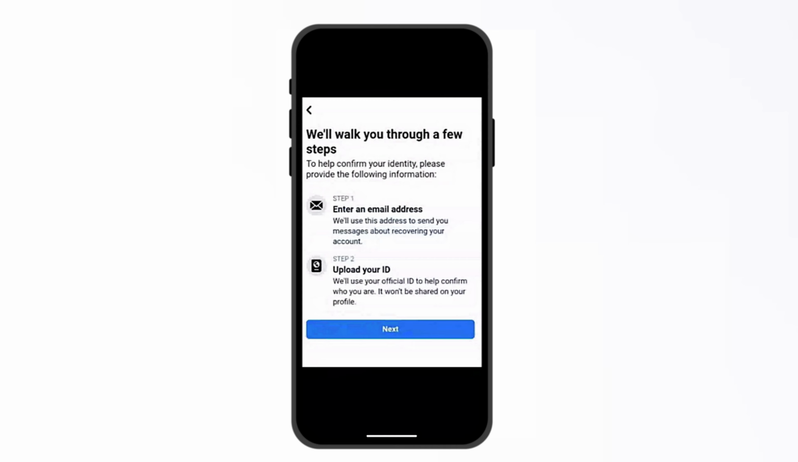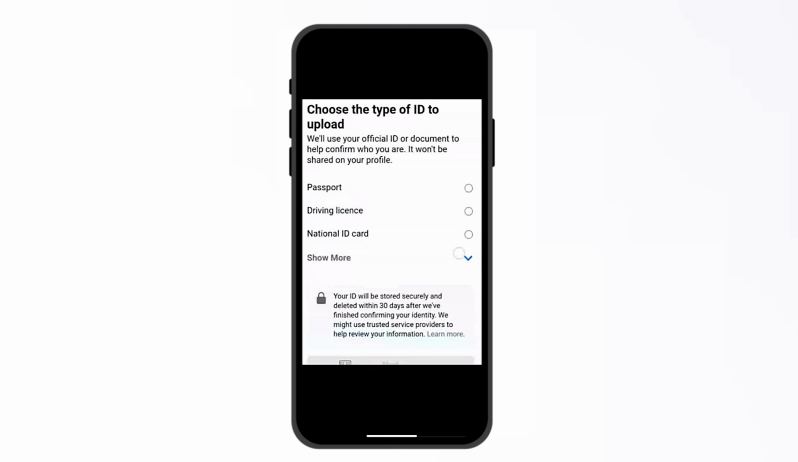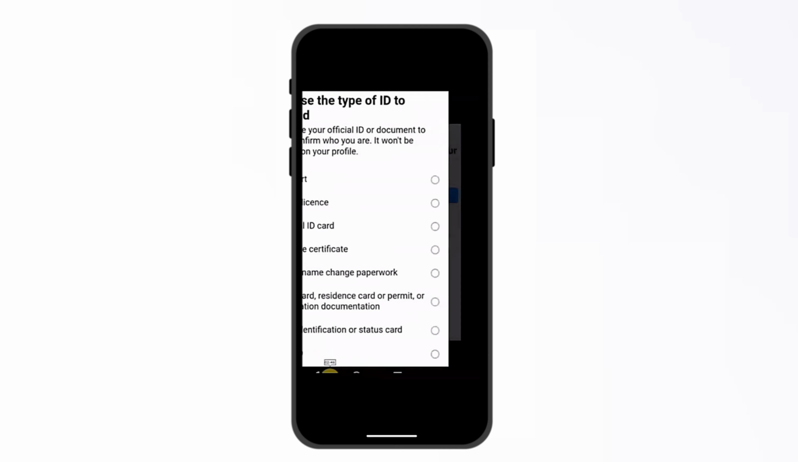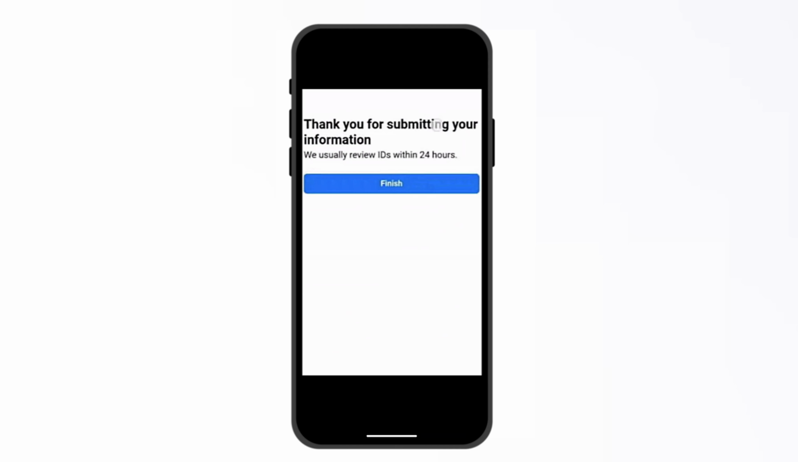Once you enter a proper email address, you can then choose any of the ID types that you would like to upload. You can go for a passport, a driving license, or a national ID card. From there, it can also give you more options. If you do not prefer those three and care about your privacy, you can choose something else. Once that is done, you just submit it, and they're going to thank you for it, and hopefully within 24 hours they're going to reply to your email and remove that two-factor authentication, and you should be all good.